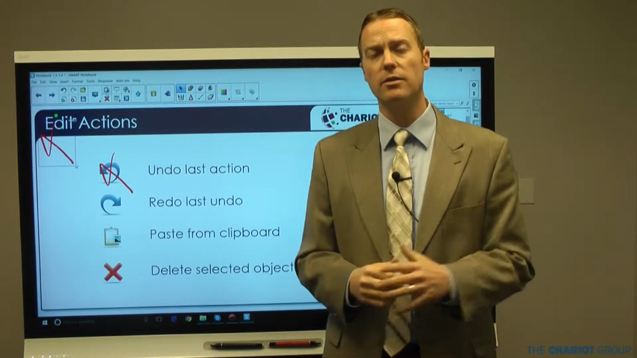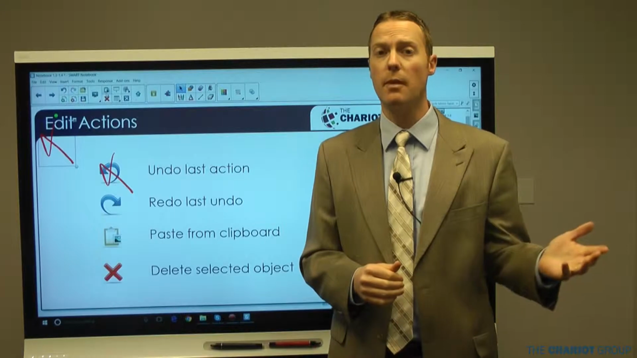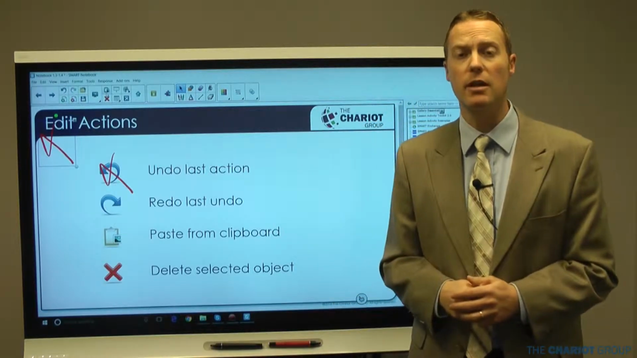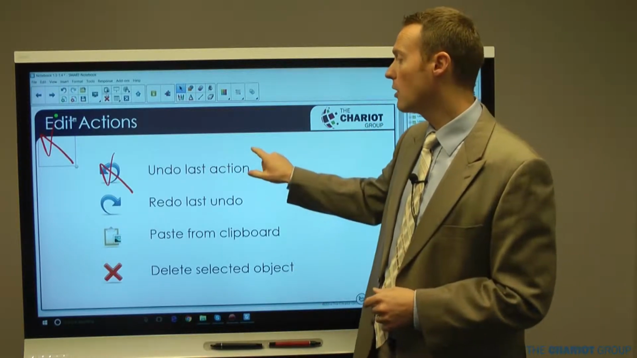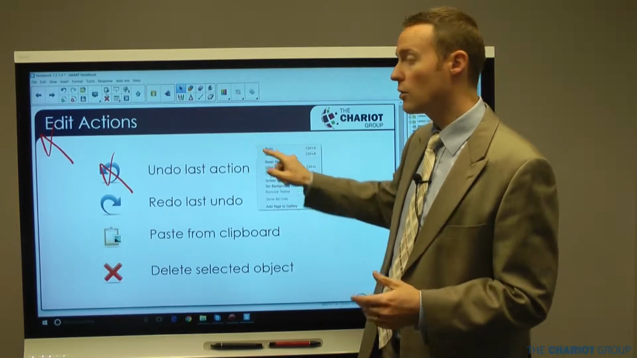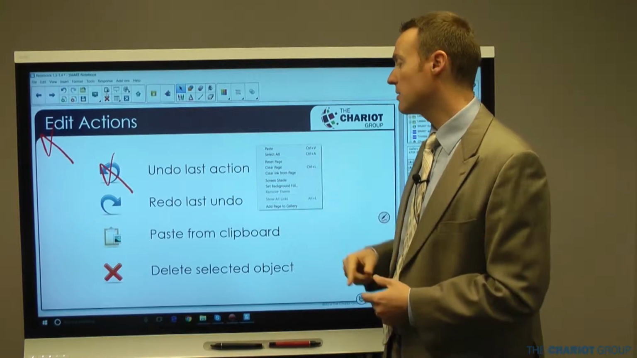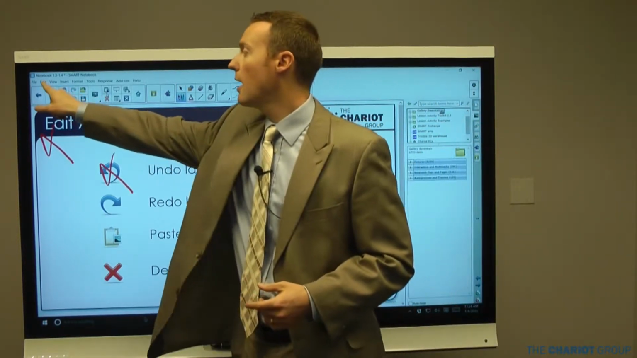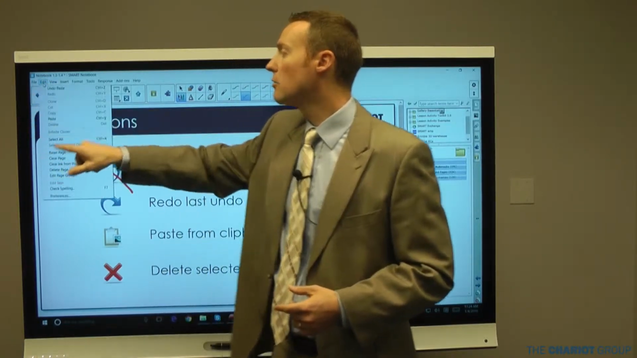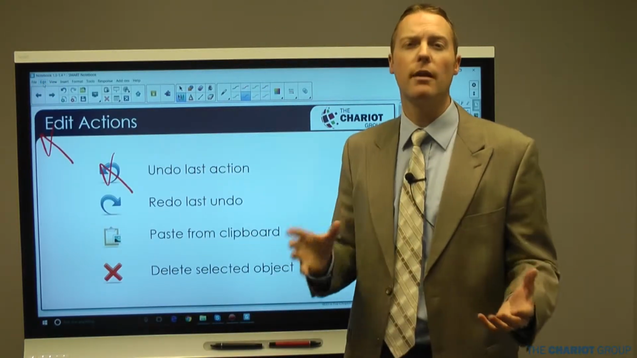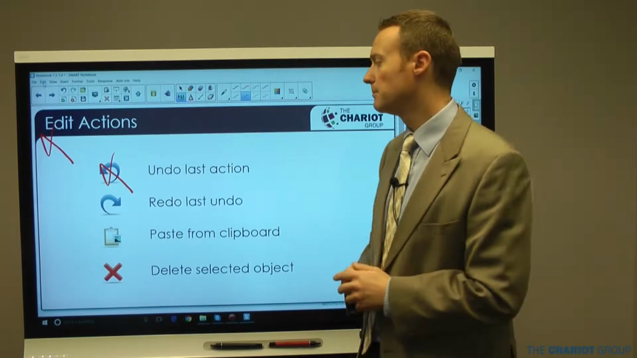Other ways that you can paste as well is Control V, or Command V on a Mac, will paste. That's your typical keyboard shortcut. I can also click and hold for 3 seconds or right click on the board and I've got paste as an option there, or I can hit Edit and paste is in the drop-down box there. So a total of 4 different ways that I can paste.